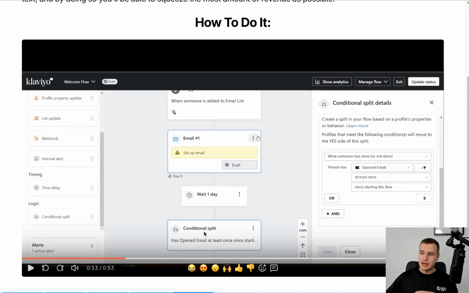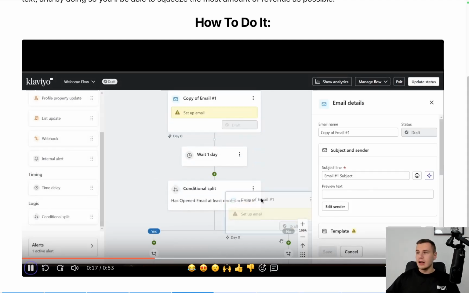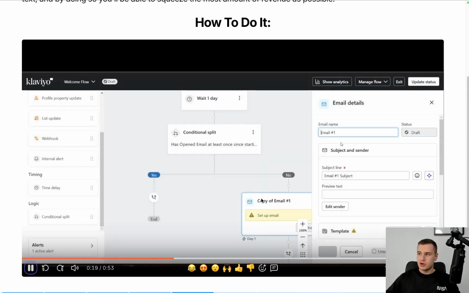If you placed the conditional split first and then the timing, so wait 1 day, for example, then you don't give people the time to open it. You have to give them like 24 hours to open it. If not, all the people won't be filtered through this conditional split. So again, add a time, 1 day, for example, then the conditional split, then just copy your email number 1.